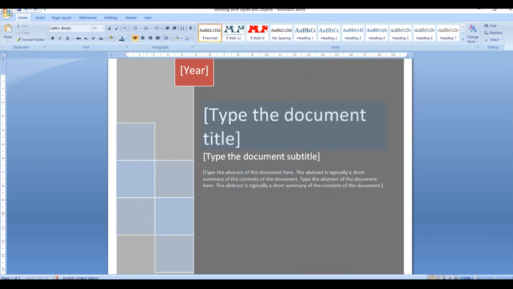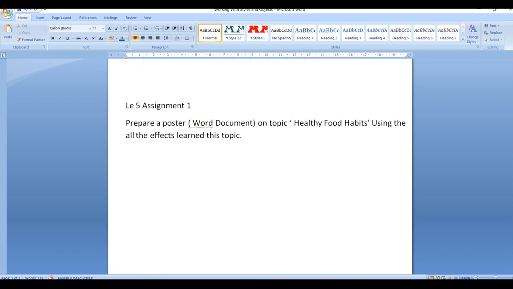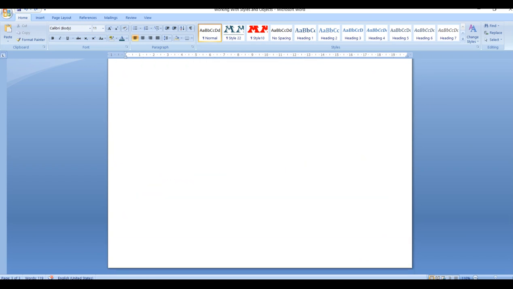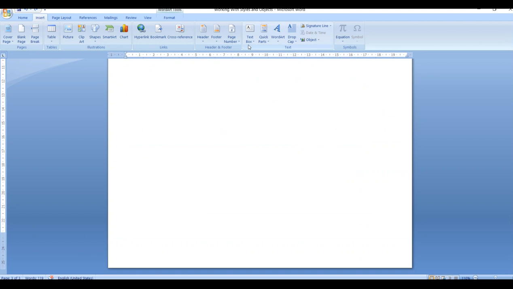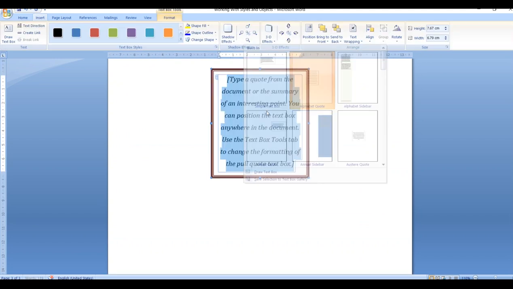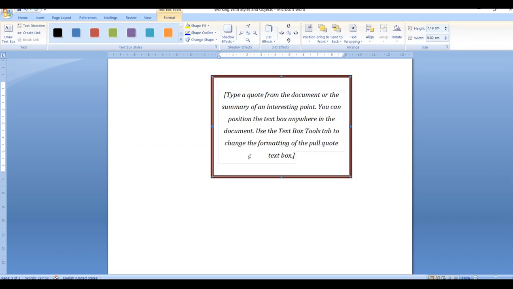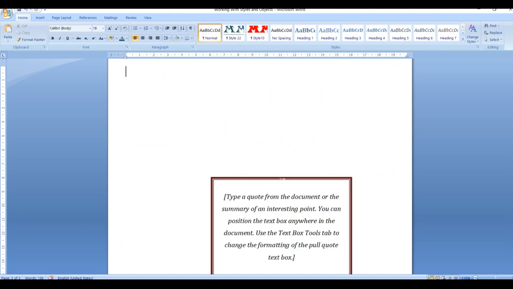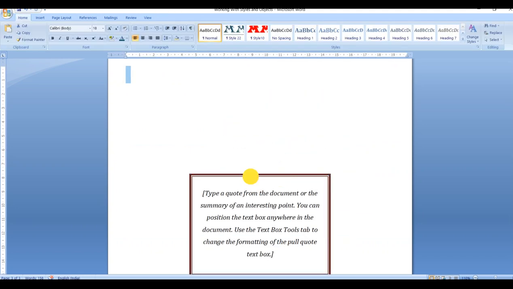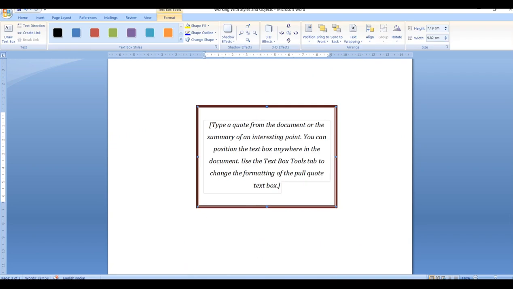So you don't want it on this page. Suppose I want it on the next page. On this page I want a text box. So I'll go to the insert tab, text box. Suppose this is the kind of text box which I want. So you can increase it, and whatever the text is there over here, just type the text inside the box. So this way you are going to add the text inside your text box.